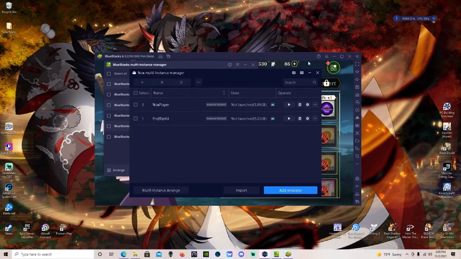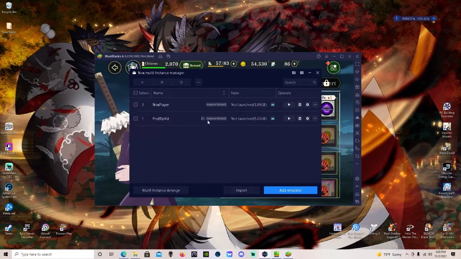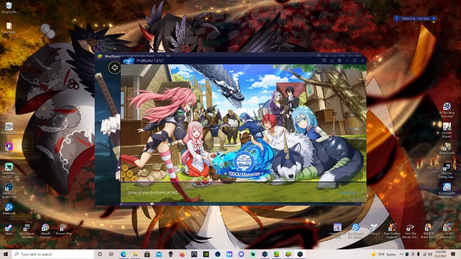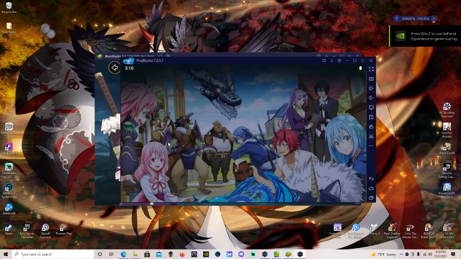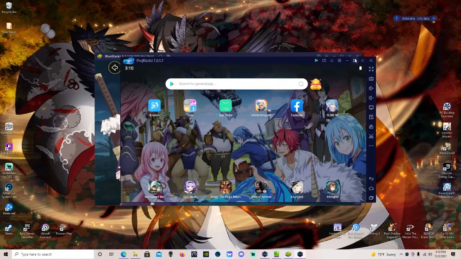Nox Player, from what I have been seeing and understanding, is already Android 9 and it's not even a beta. And it comes pre-installed. Slime Isekai comes pre-installed into it. So all you gotta do is log in with whichever email address you want to use with it, and it loads right into it.